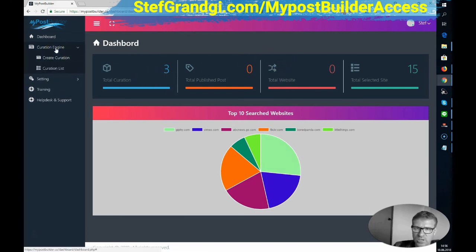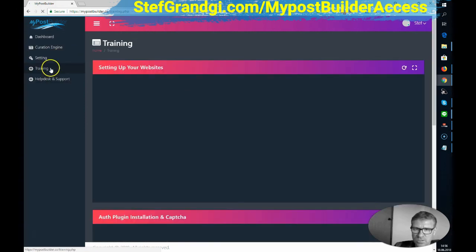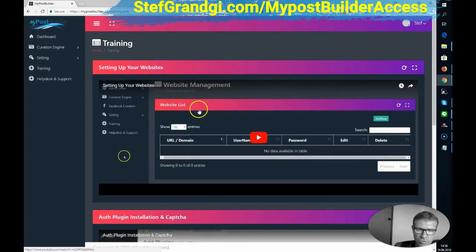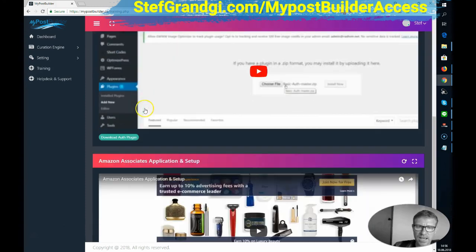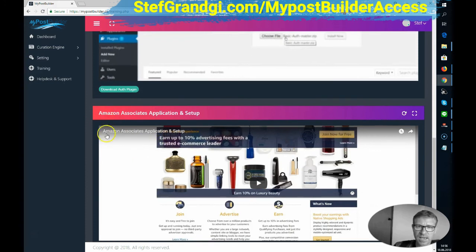If we go to the curation engine, you can create a curation. Then you have a curation list, some settings, and you also get some training on how to set up your website and how to authorize the plugin. You also get an Amazon integration to directly add products that you can sell from your website and get commissions from Amazon.